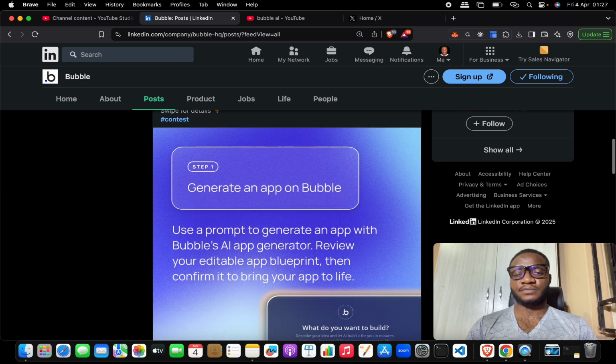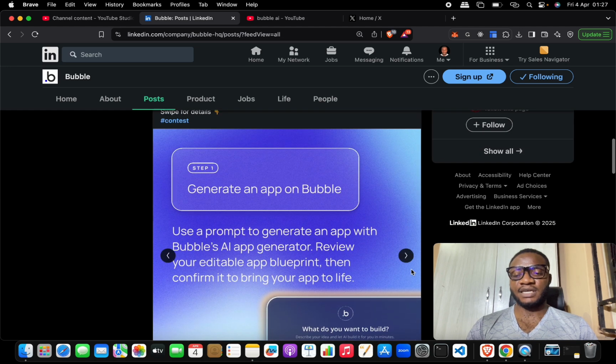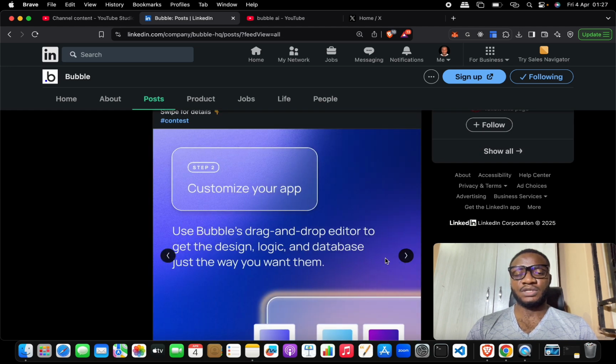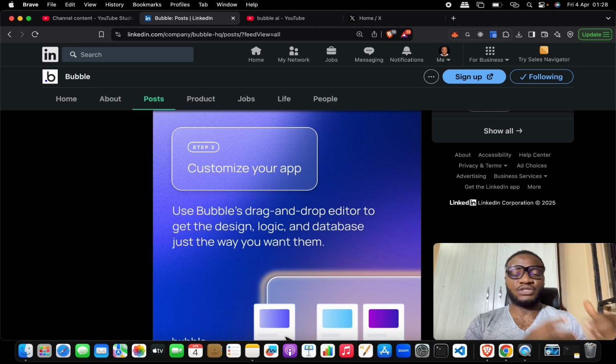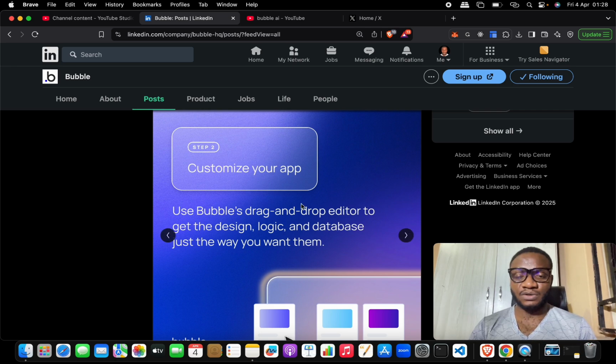All right. After this, the next thing you would need to do is to customize your app. Use the Bubble drag and drop editor to get the design, logic and database just the way you want it. What you will notice is when you are done creating the app, it wouldn't really be as you planned it, even though you've given it a prompt. So you need to start fixing things yourself. But using the AI provided by Bubble gives you a head start already.